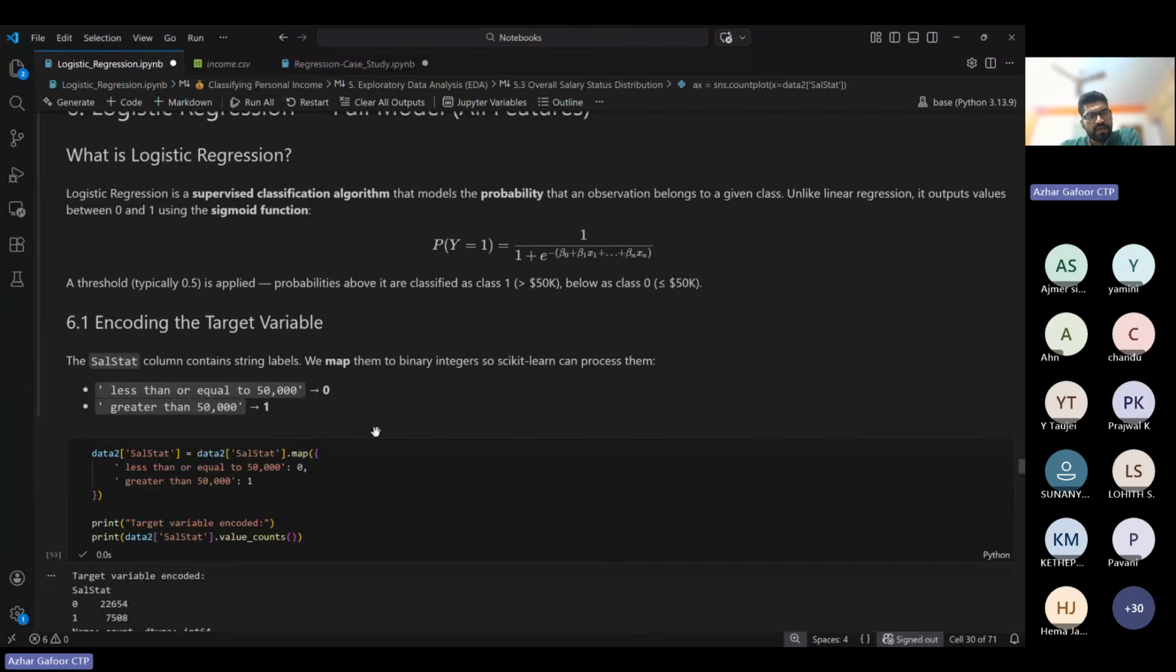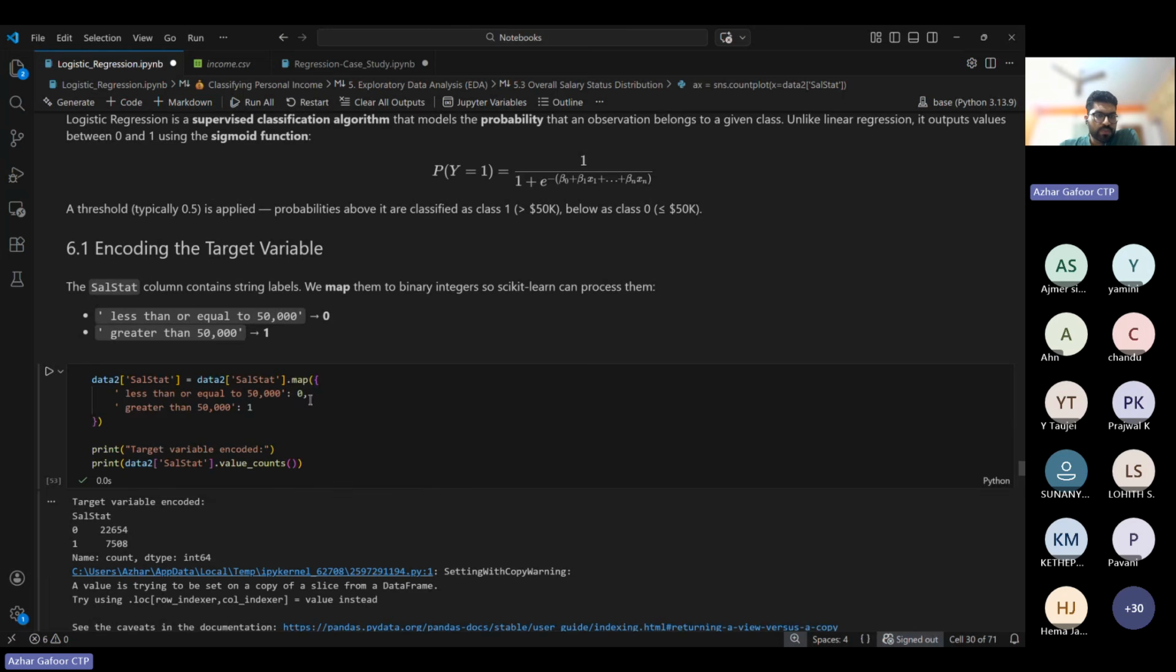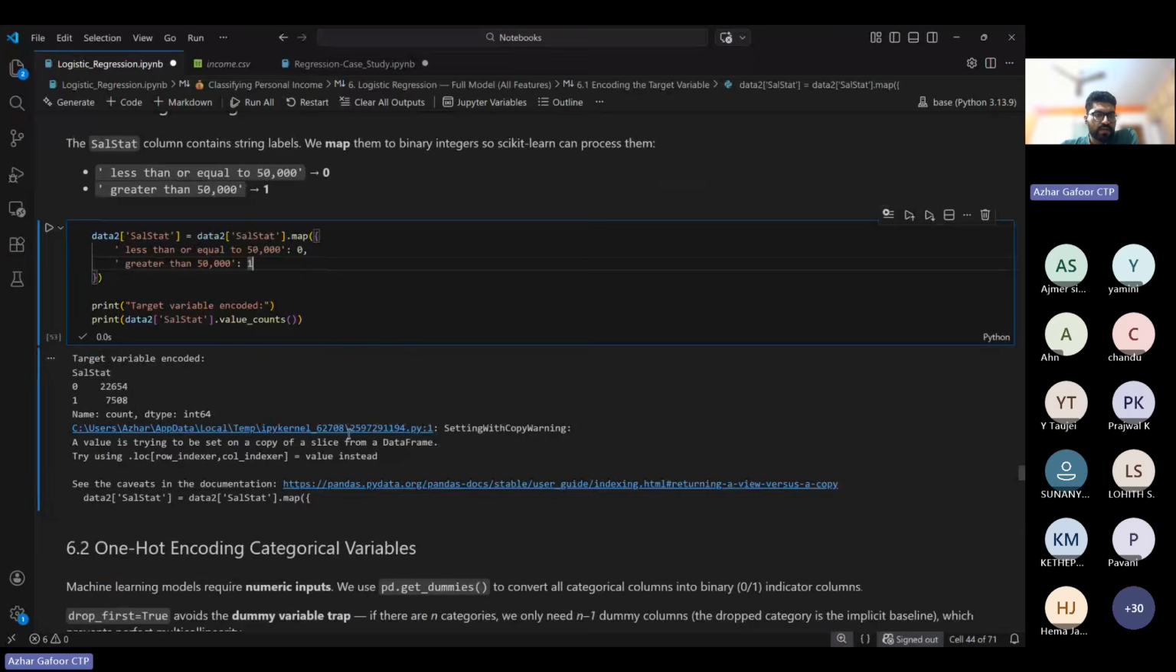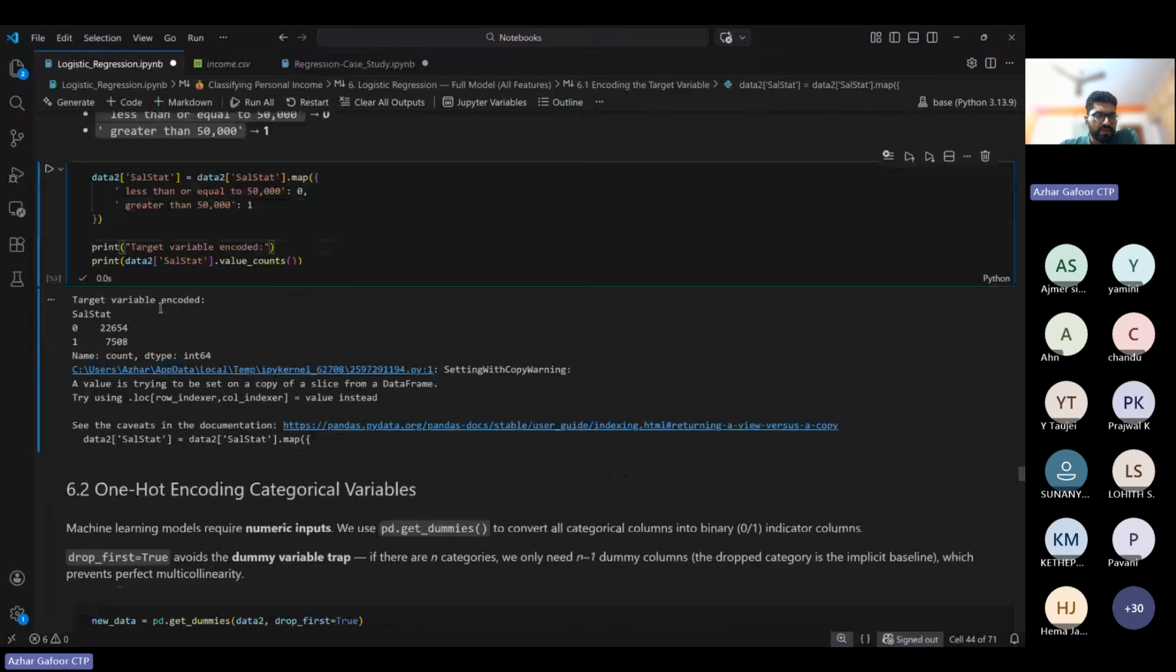So before doing anything in our classification problem, we have to encode our salary status column into 0 and 1. That is, we map them to binary integers so that the scikit-learn package can process them. So wherever less than or equal to 50,000 comes, it will be changed to 0, and wherever greater than 50,000 comes, it will be changed to 1. After doing that, we can see that the salary status has been moved to 0 and 1, 0 having 22,000 something count, and 7,500 for category 1.